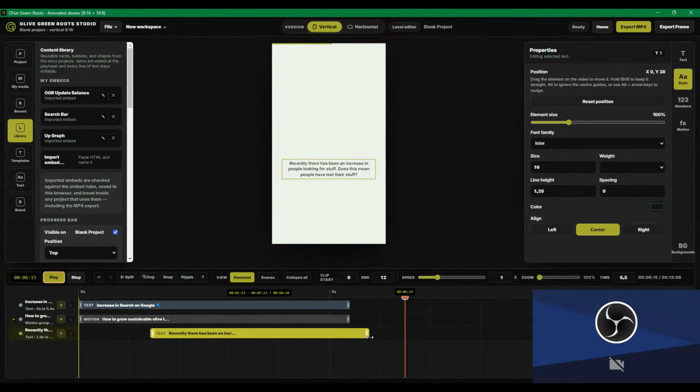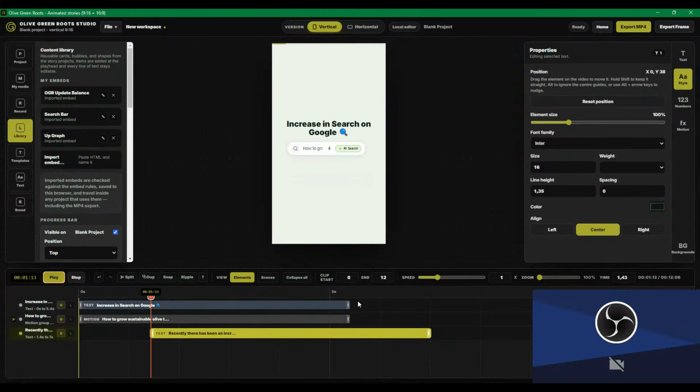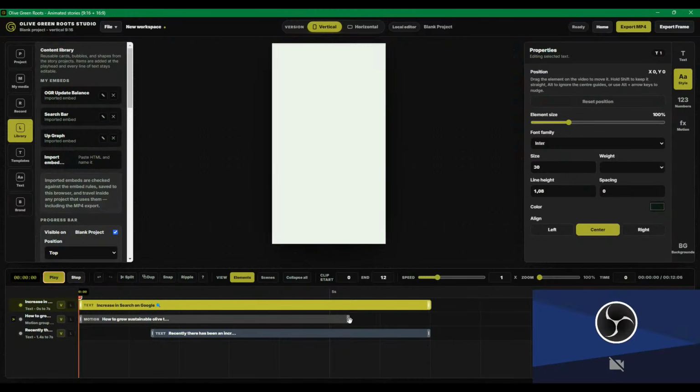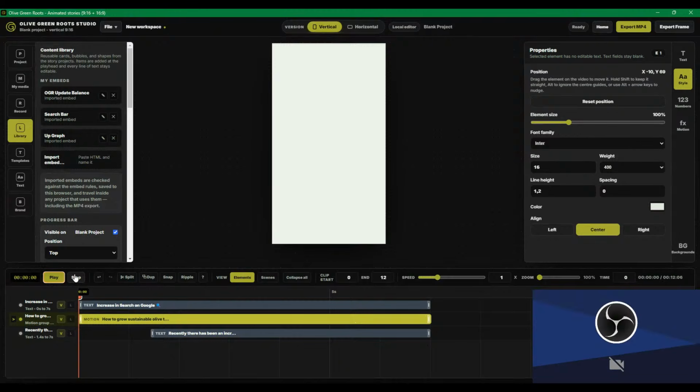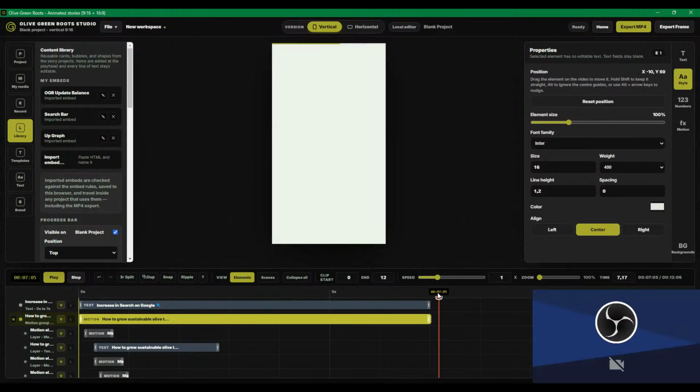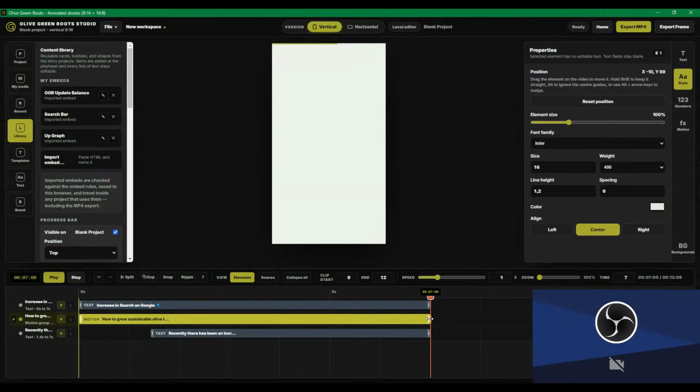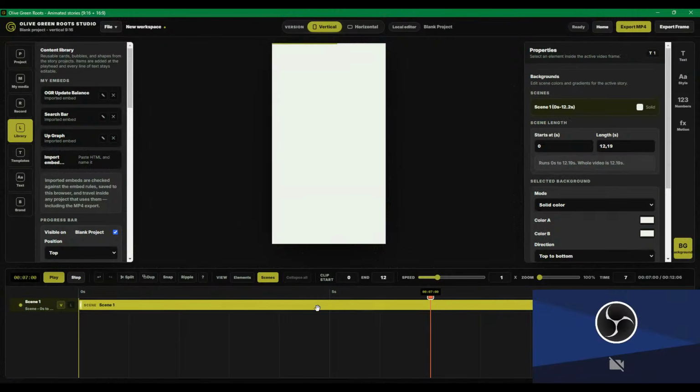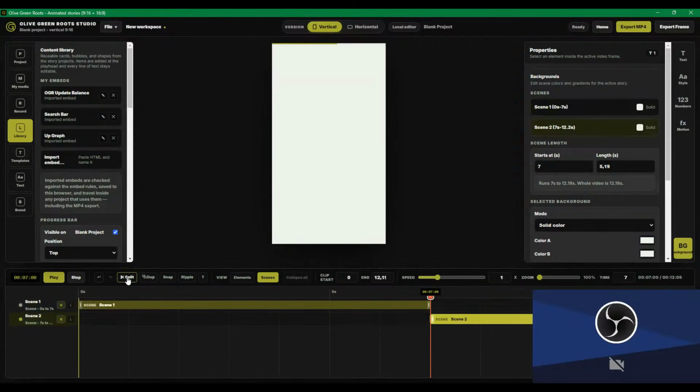I mean, we can extend this to, I think let's extend everything so that everything disappears around the same time. All right, so increase in people looking for stuff, increase in search on Google. Recently, there's been a long. Okay, cool. And then maybe what I'll do, let's go to scenes. No, let's go to elements. I'm gonna move this to where the elements kind of end. I'm gonna minimize that. I'm gonna move here, and then I'm gonna go to scenes, and then I'm gonna split this scene. Where is the option? There it is, split.